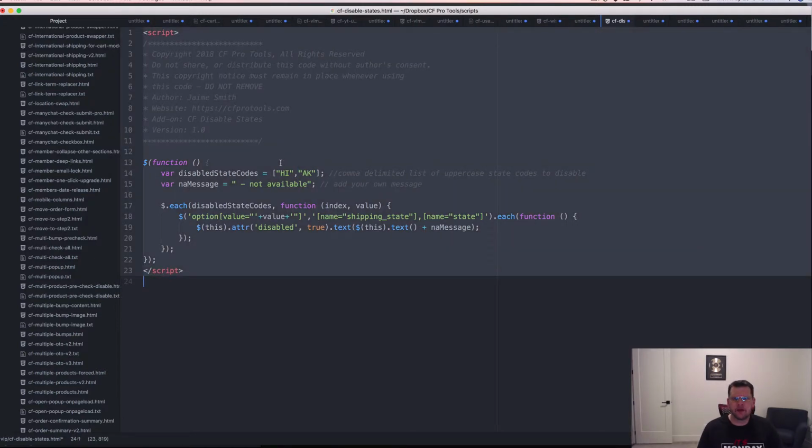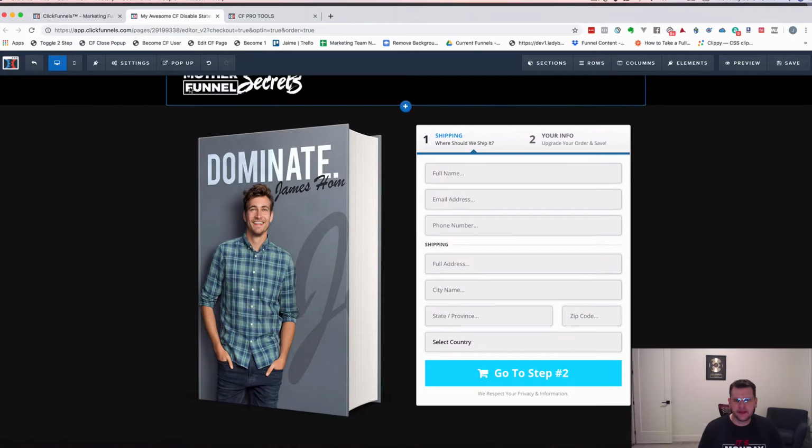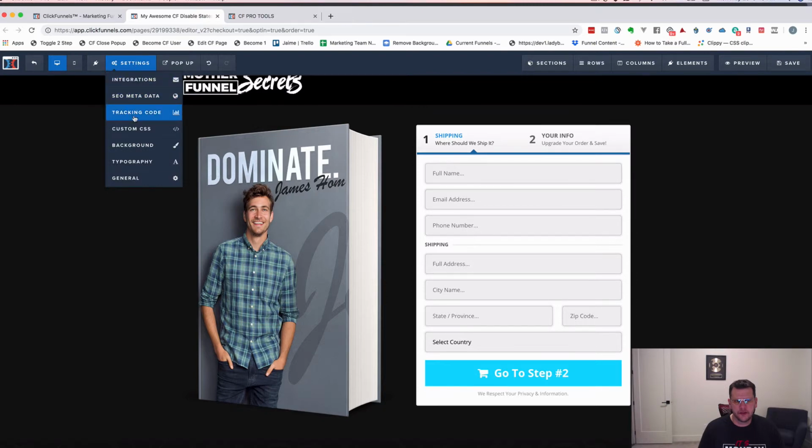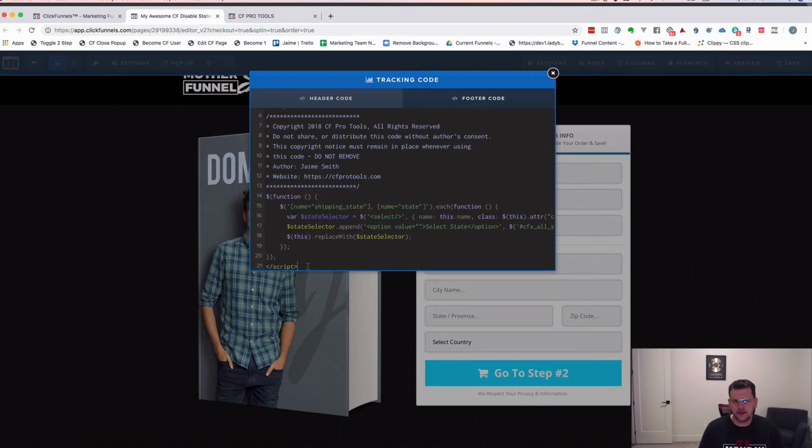I'm going to go ahead and copy all of the code, and I'm going to go into my editor. And so I'm going to go back here to my editor. I'm going to go to settings. I'm going to go to tracking code and go to footer codes. And then let's go ahead and put this down below.